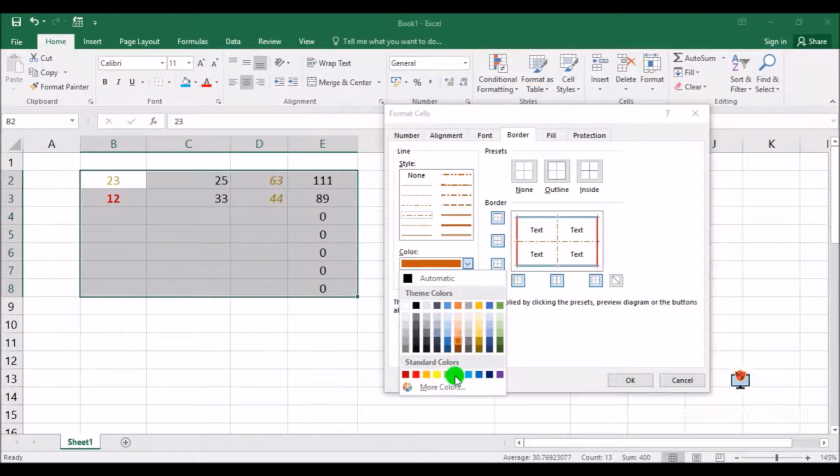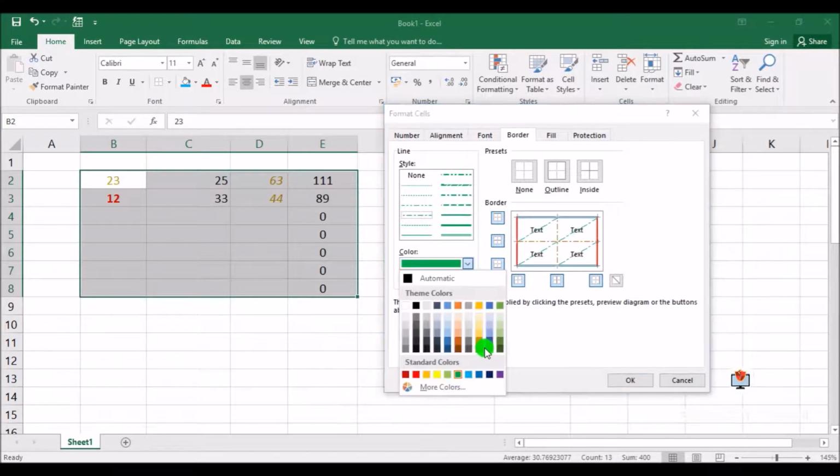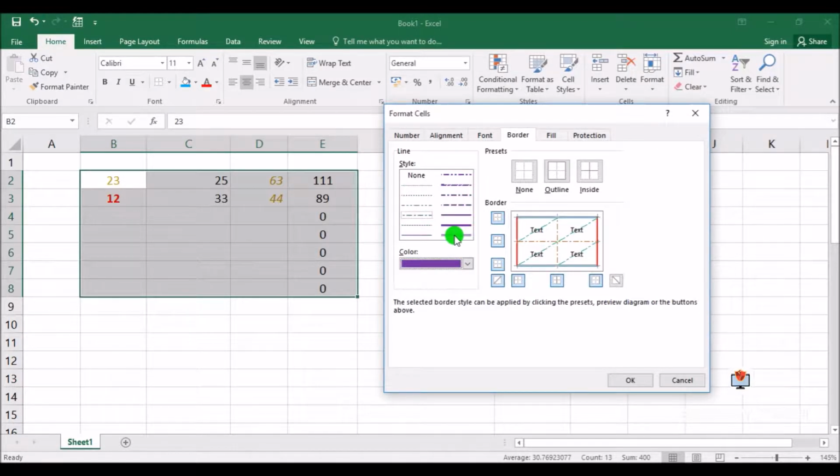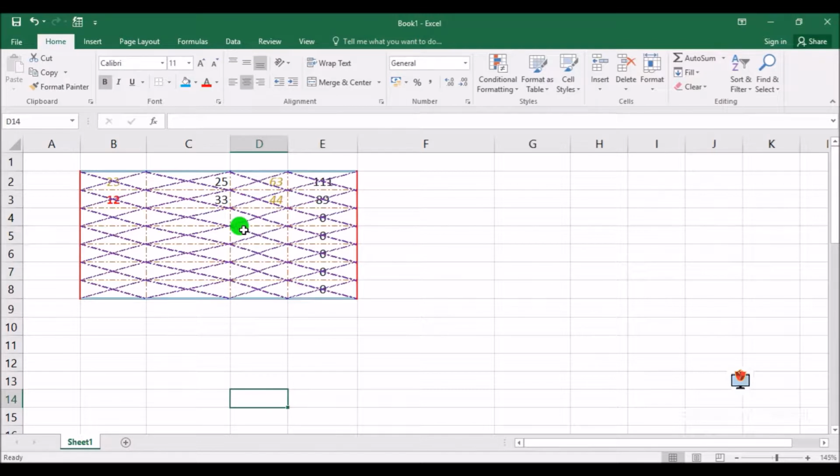Let it be green color, and diagonal means this one, and the other side, let's say let it be purple, and let this be the diagonal down here. Okay, you see. So I can do the formatting, or I can put any kind of borders in my worksheet or the selected range of cells. That is very understandable and very interesting.